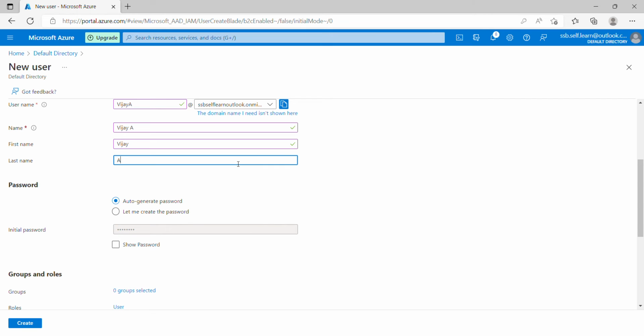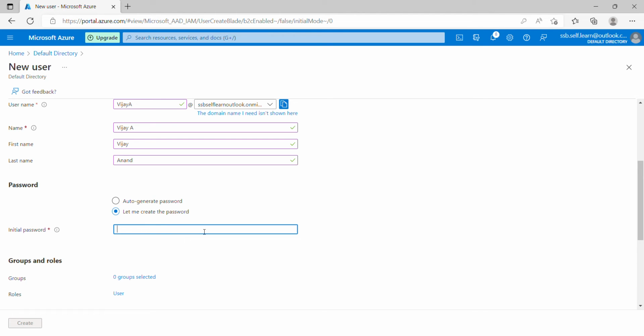Vijay last name. So here, if you see, there are two options: auto generate password or let me create password. I'm going to choose the option let me create password. What it enables is, when I create the user ID and pass this user ID and the default initial password to Vijay, when he logs in, if I select this option, it will enable Vijay to select his own password as per his wish. So I'm going to just give some initial password here.